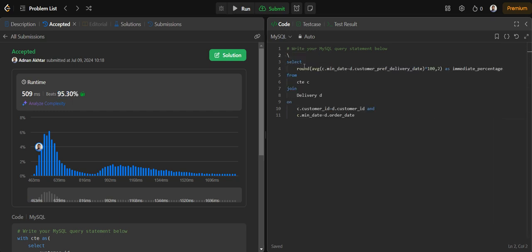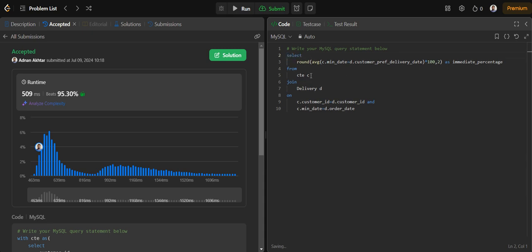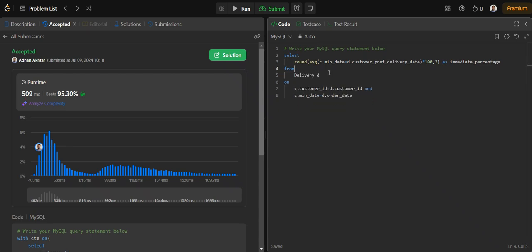So if I don't use city here, I'm not using city, so I don't have to join with anything. I don't have this. I can just use the delivery, suppose D. Then I don't have a join here. So there will not be any min date, right? There will be only order date. And customer preferred date. So order date and customer preferred date must be equal.